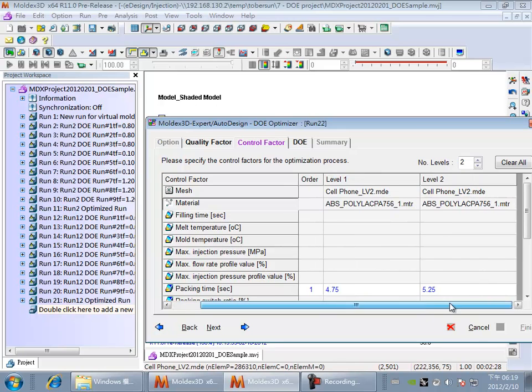One thing you need to notice is the number of levels. Number of levels means the control factor value to be high or low, because we want to know whether packing time is higher the better or lower the better. So we have two levels. One benefit is that we can know the trend. The other is to know whether changing packing time will actually have an effect on the total displacement.